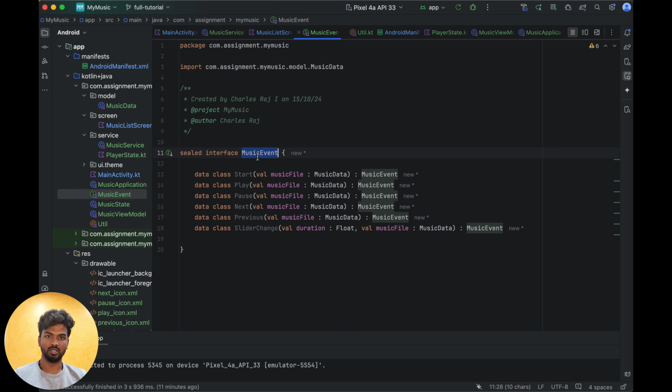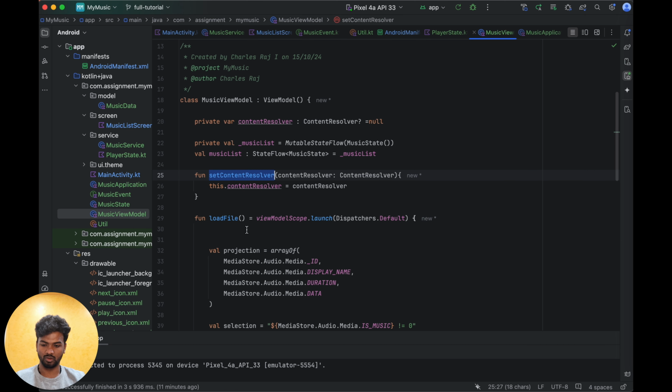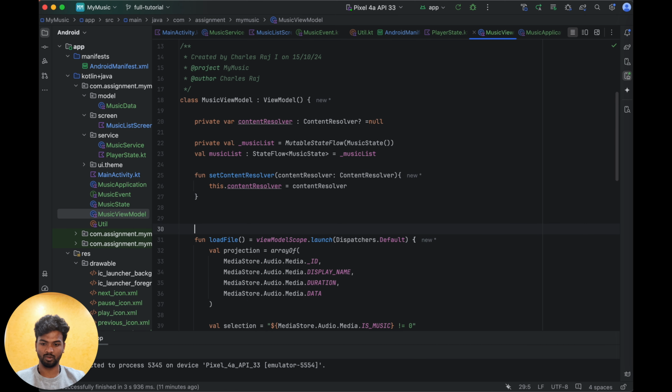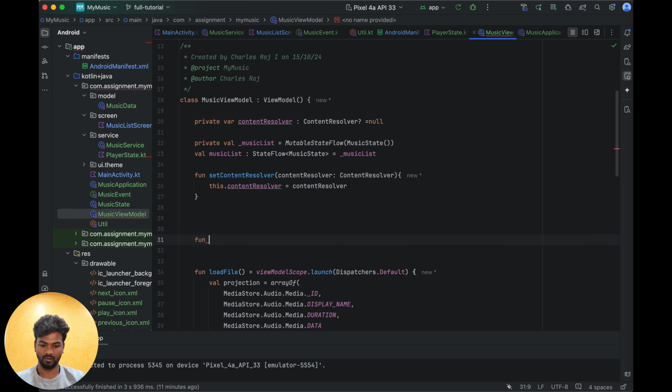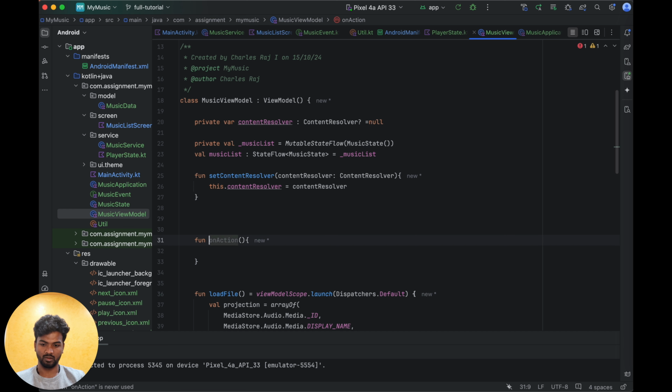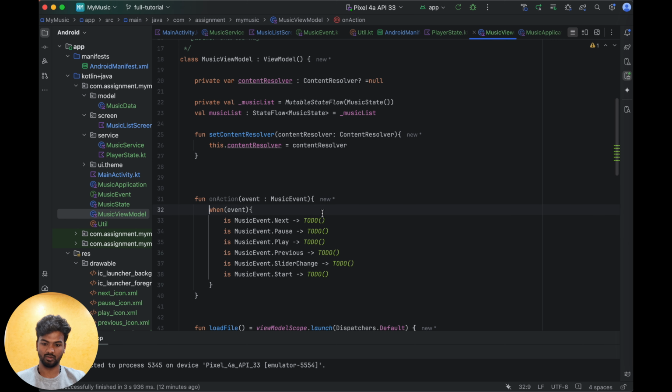So we are going to use this event in our class. So first we will go to the view model. So load file is done. So before load file, we are going to add fun onAction. So the onAction will take MusicEvent as the action. So when event, we need to extend all the remaining branches, right? So we're done. Okay, so this is next, play, stop, those things.